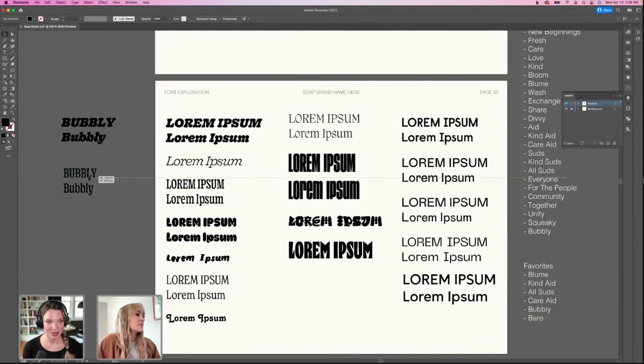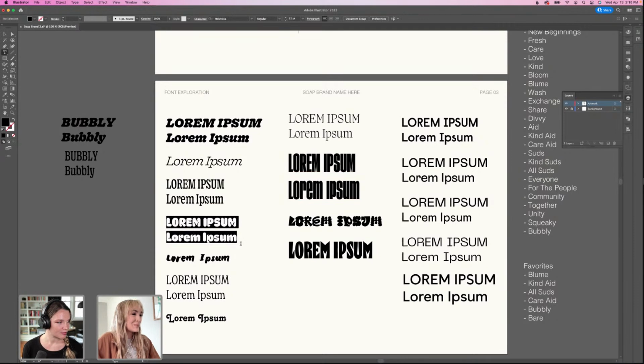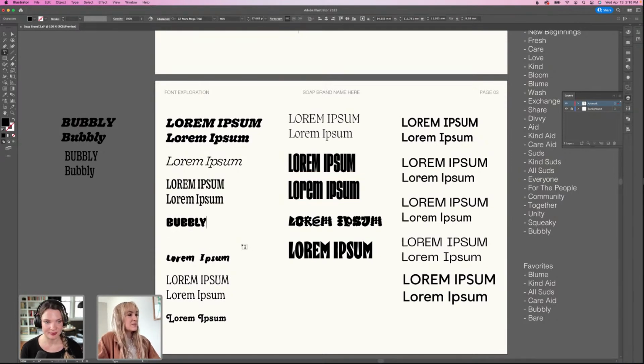Oh yeah, that's smart. Let's just do it here. And then these are more on the right-hand column. I'm thinking more for body copy because some of these obviously are quite crazy. You wouldn't want to use these for your body copy.